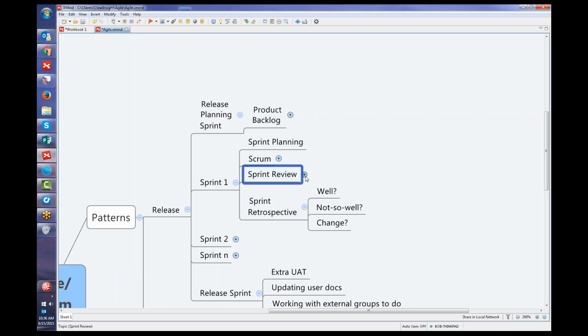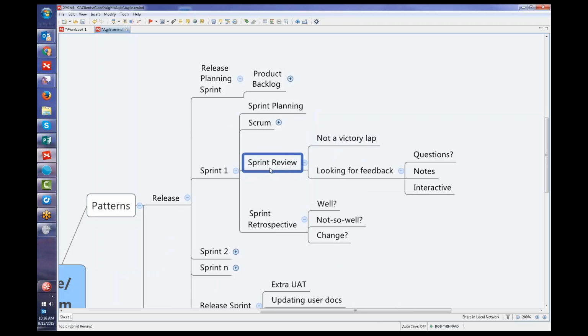At the end of a sprint, when we've completed all the stories, we have a sprint review meeting, also called a demo. It's not a victory lap. This is an opportunity for the team to demonstrate what they've accomplished, and we're looking for feedback. Stakeholders get to ask questions, they make notes, and it's an interactive session where we get the feedback we may need to move forward and possibly adjust priorities. Sometimes towards the end of that session, the team itself, without the stakeholders, has an open and honest conversation about what went well, not so well, and what they want to change within that one particular sprint. So every sprint, we have this quick retrospective so that we can improve at each sprint.